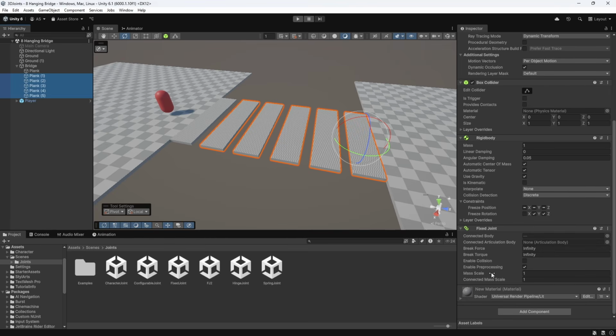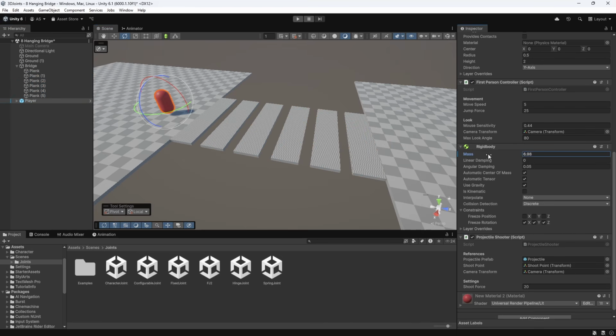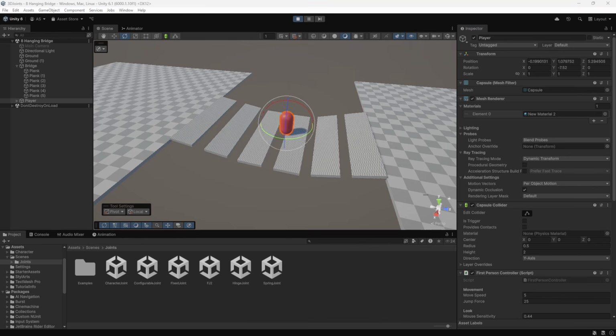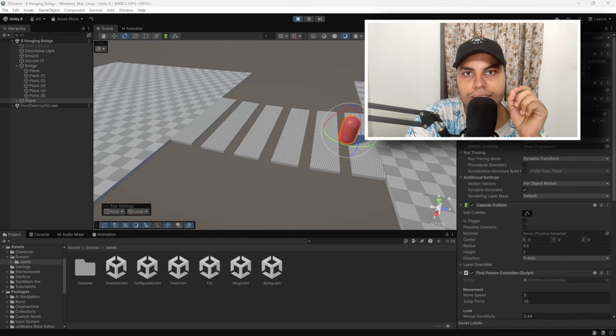We can play around with the mass scale, but better change the mass of the planks or the player. In this case, let's add weight to the player. Now the bridge feels more dangerous and alive to walk on. We'll talk about optimization later as well.